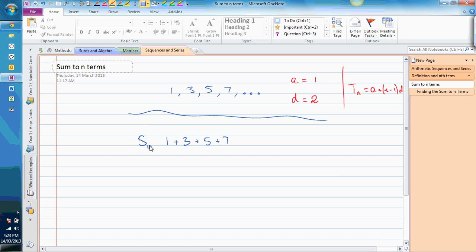So let's say I wanted to add up the first 10 terms. This is how I write it. The sum of the first 10 terms would mean add up the first 10 terms in this series: 1, 2, 3, 4, 5, 6, 7, 8, 9, 10. If I was talking about this sum, the first 10 terms, I could note it as S10, and this is 10 terms of the sequence.